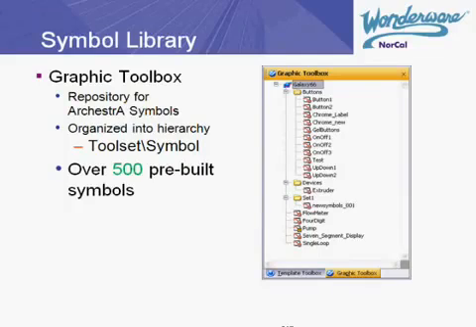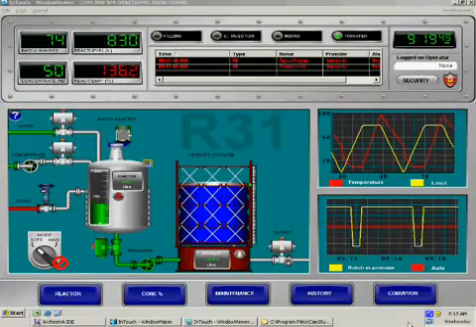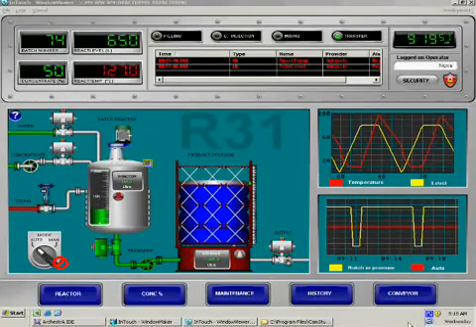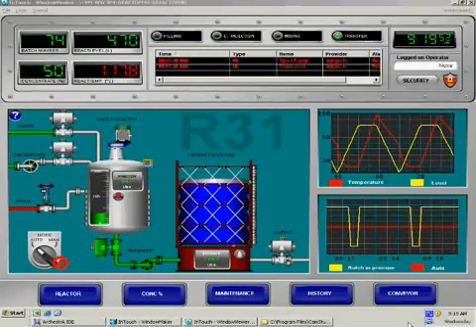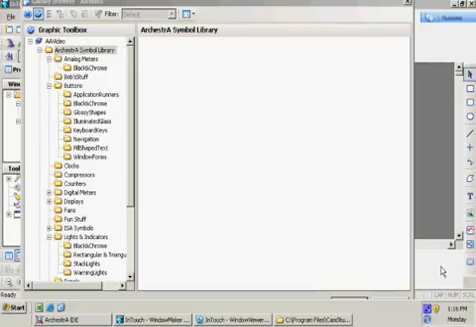With InTouch, you get a comprehensive library of over 500 pre-built symbols that you can drop in a window and with a few easy steps create professional-looking graphics. Let's look at an application using ArchestrA graphics and an example of what is in the symbol library. Here's an example of an InTouch application made with the same ArchestrA graphics that come standard with InTouch. Let's look at where they are found and an example of what some of these graphics are.